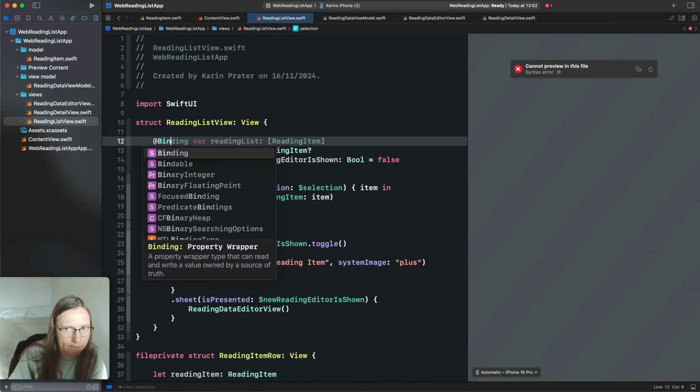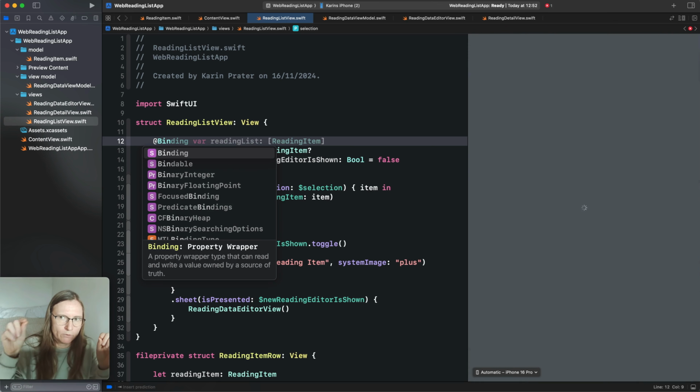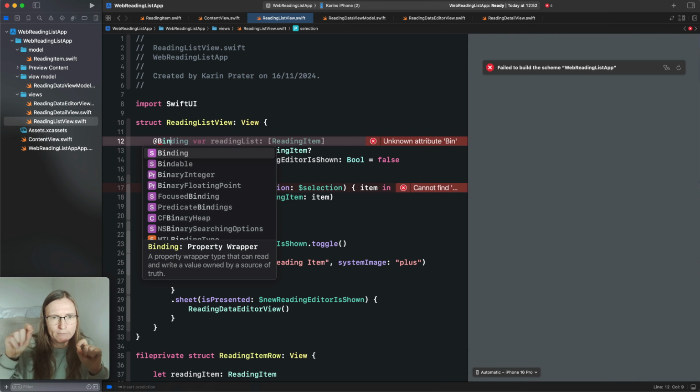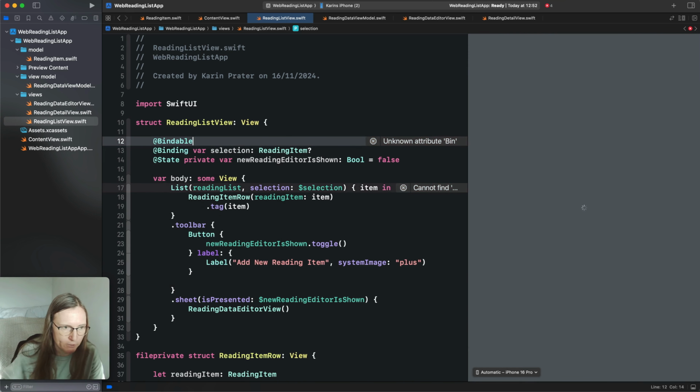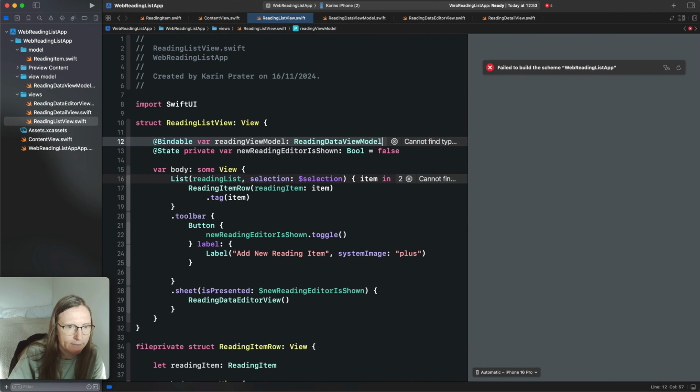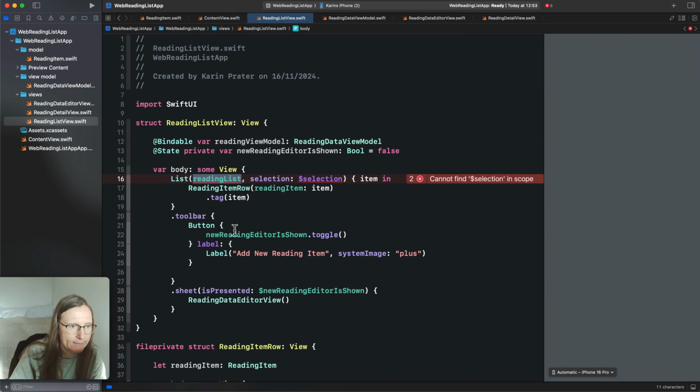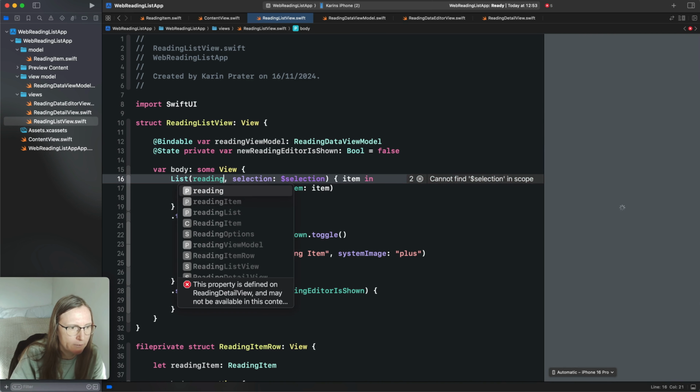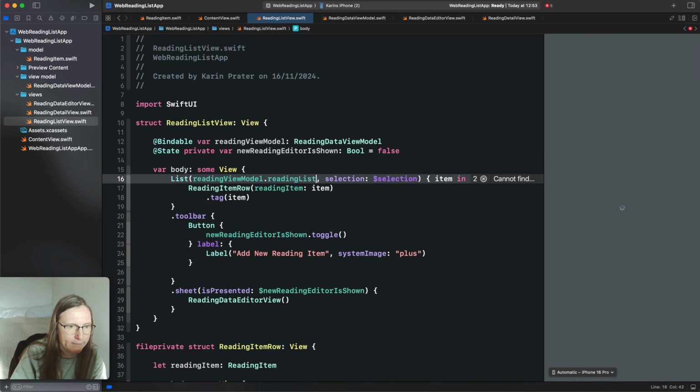This now as a binding, because I need to, which means that this view now, when you do a binding, you give a reference to it and make it possible to change it. So the data, when I change something here, goes to the other view and back. So this is bindable because of this new observation. Var reading view model. The reading view model, so I don't use this directly here. Let's see where it complains. Reading data view model. So first of all, this list now needs to add the reading view model's reading list.